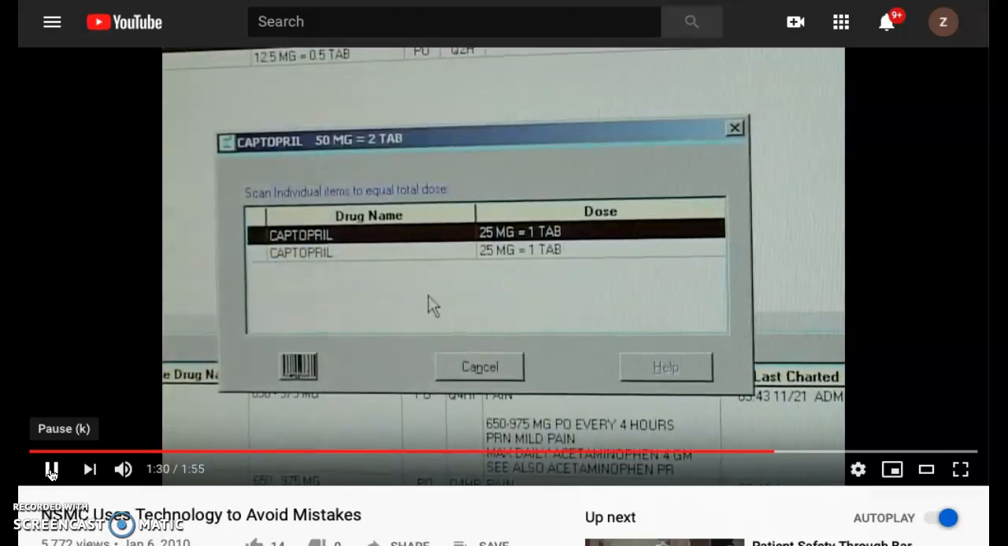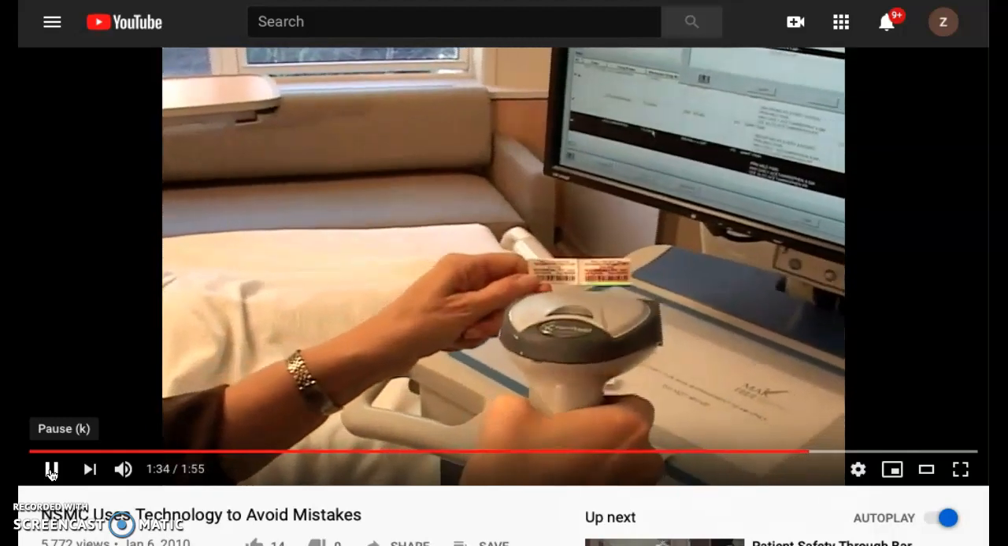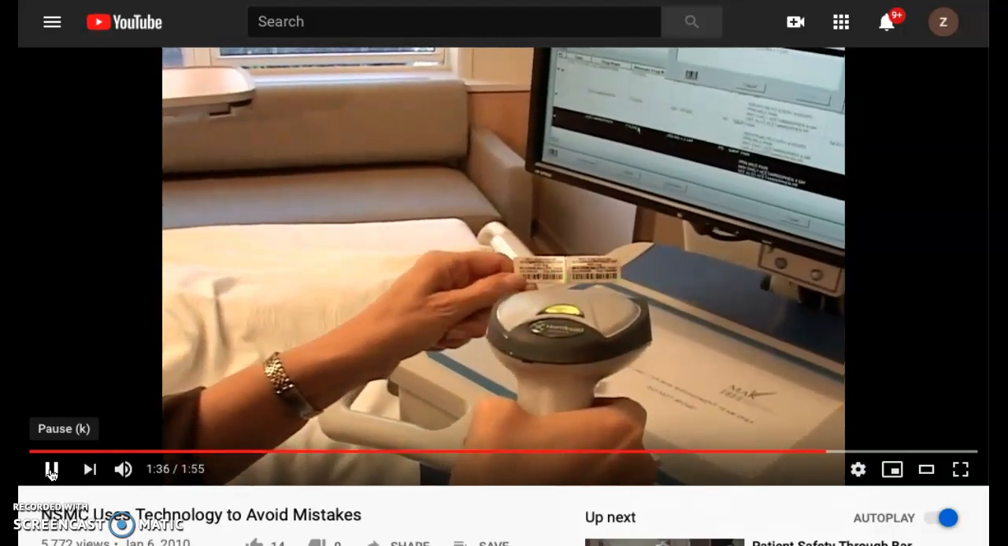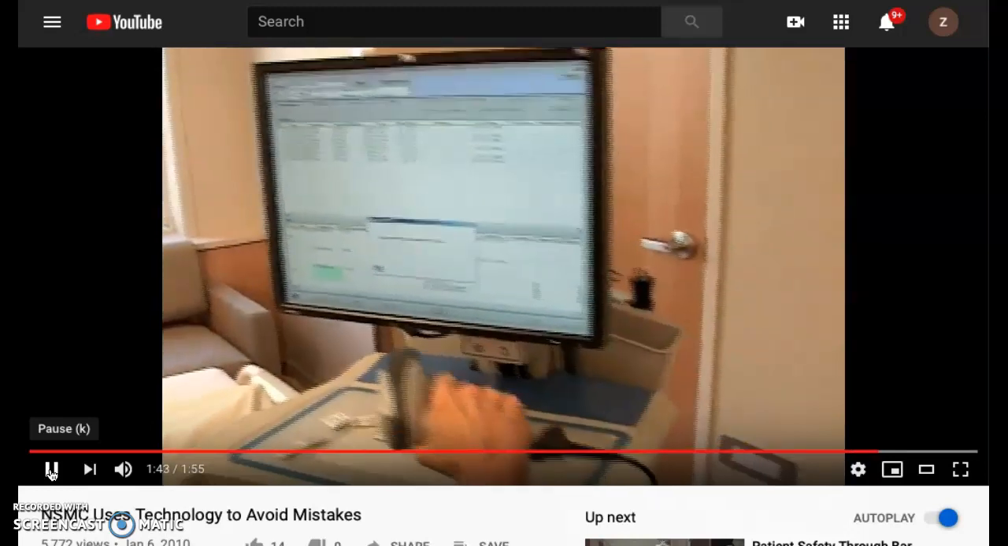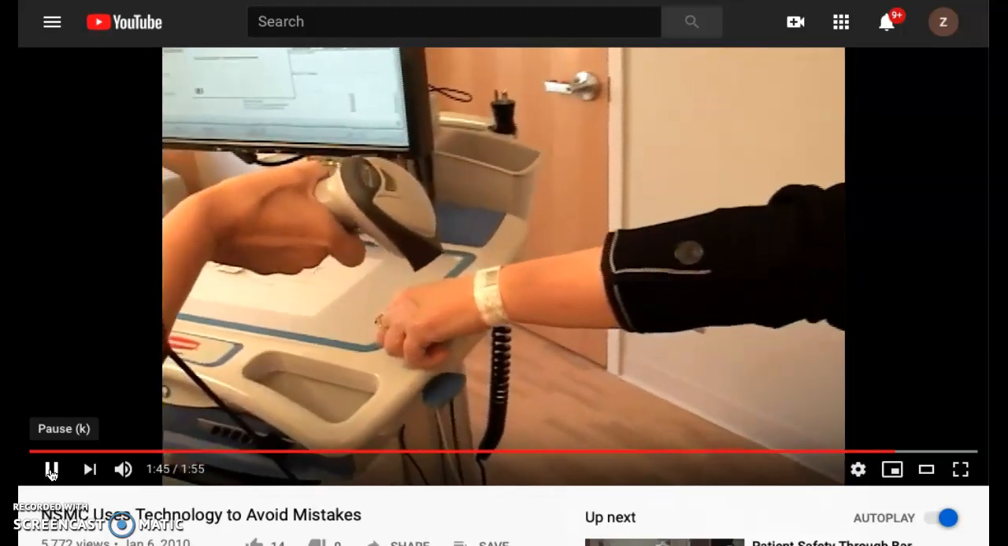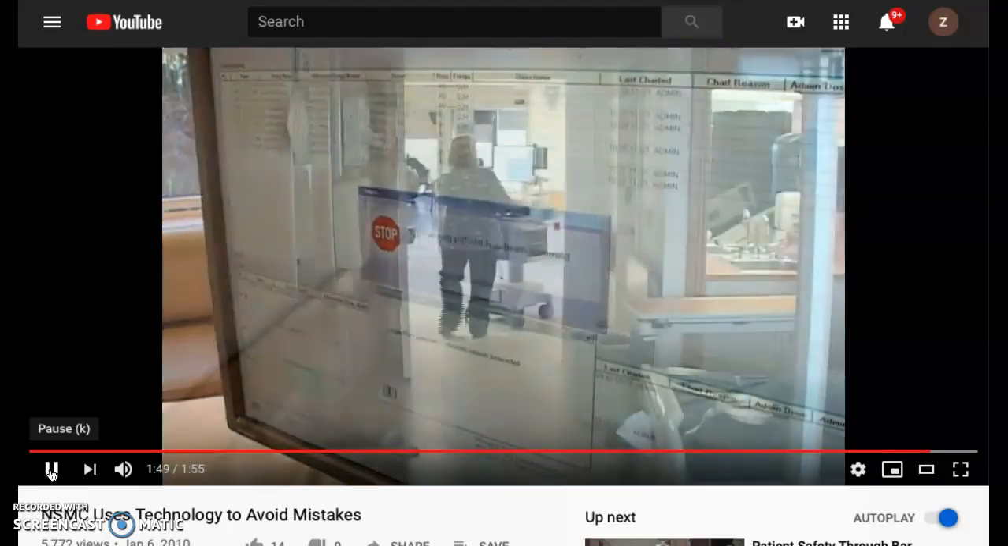If I were to choose the wrong medication, I would scan and I would get a warning that the drug scan does not match the order. And if I were to scan the wrong patient, then this warning box would pop up and I would stop immediately.